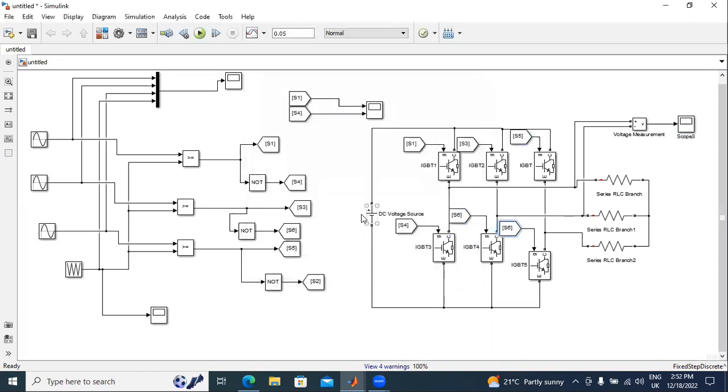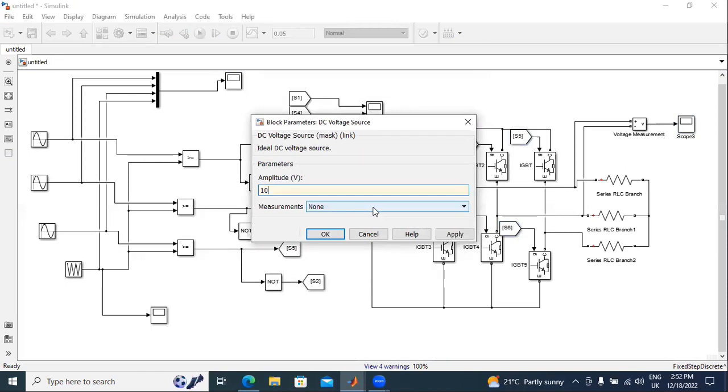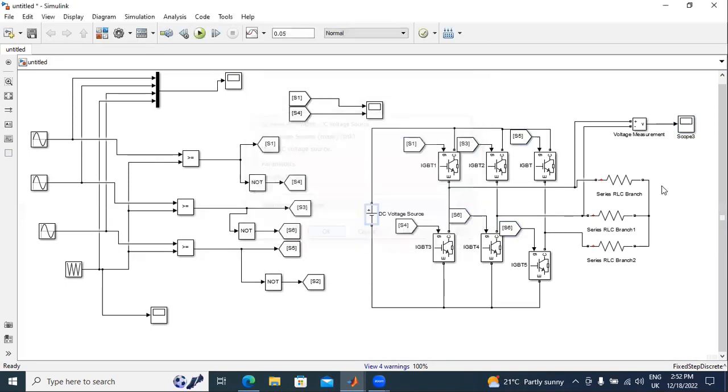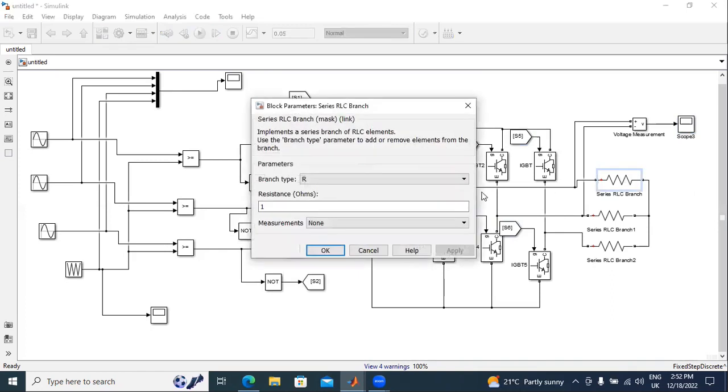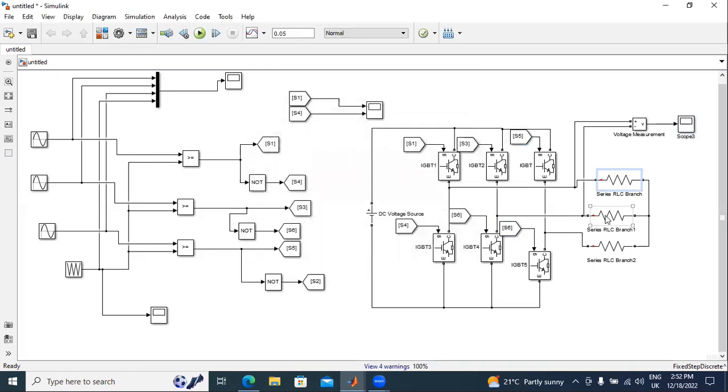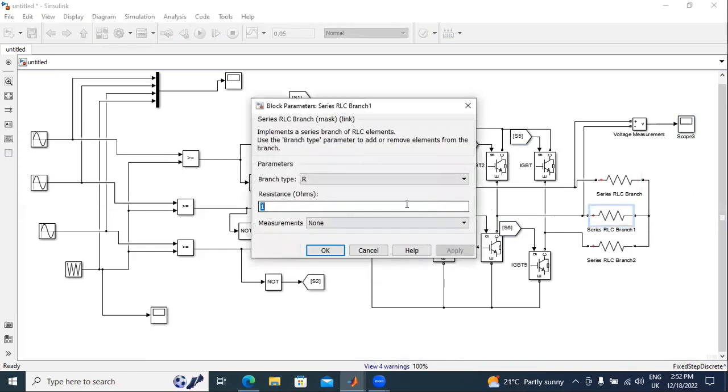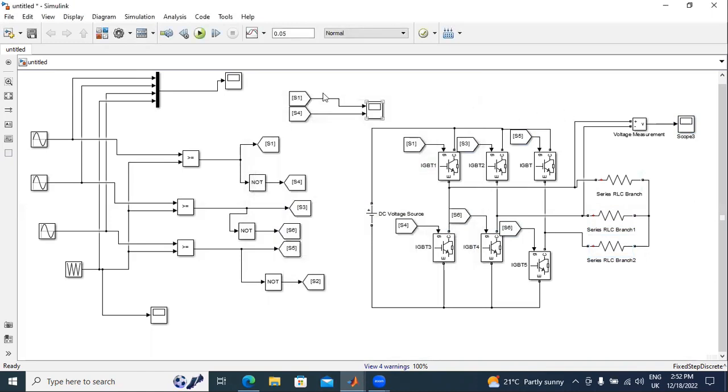Now I will give the supply voltage 200 volts. I will give the load side resistance value of 100 ohms. This is the first 100 ohms. This is the second resistor, 100 ohms. This is the third resistor. I will give 100 ohms. Now I will run the circuit.